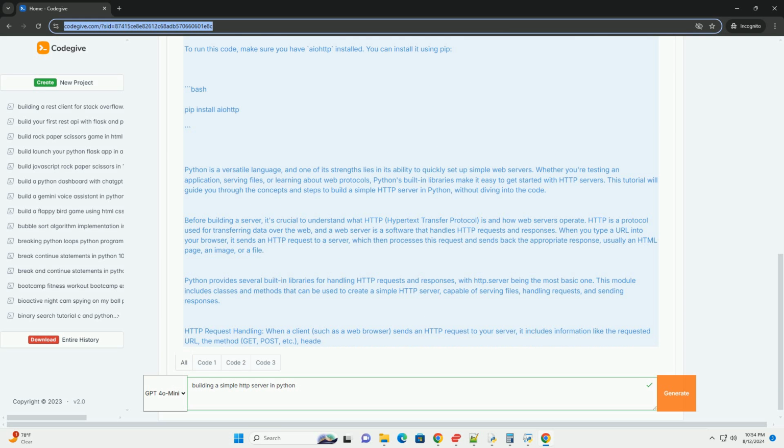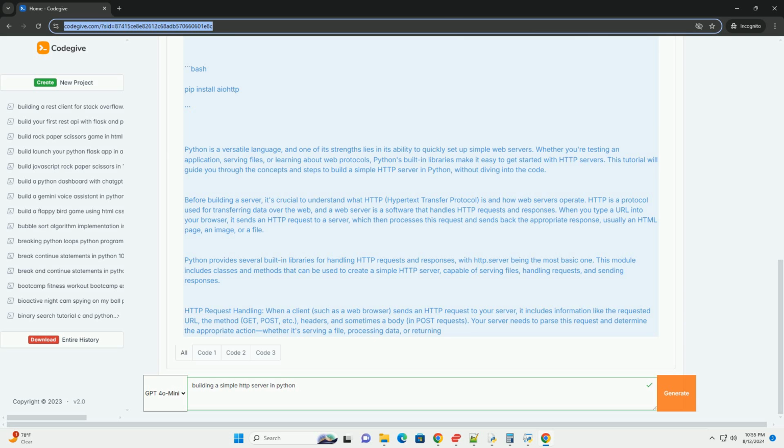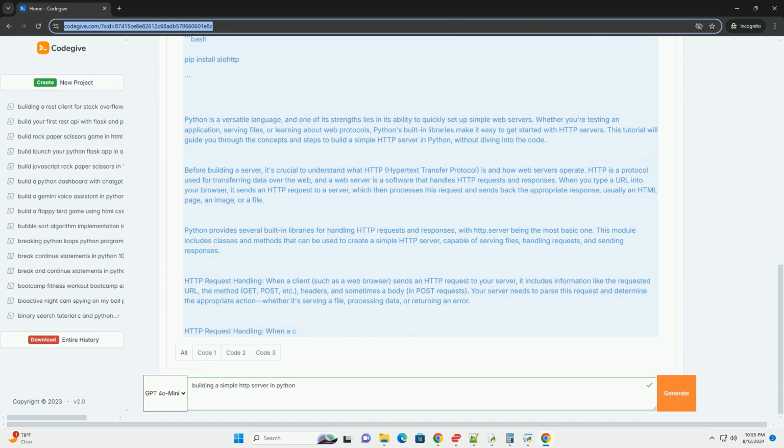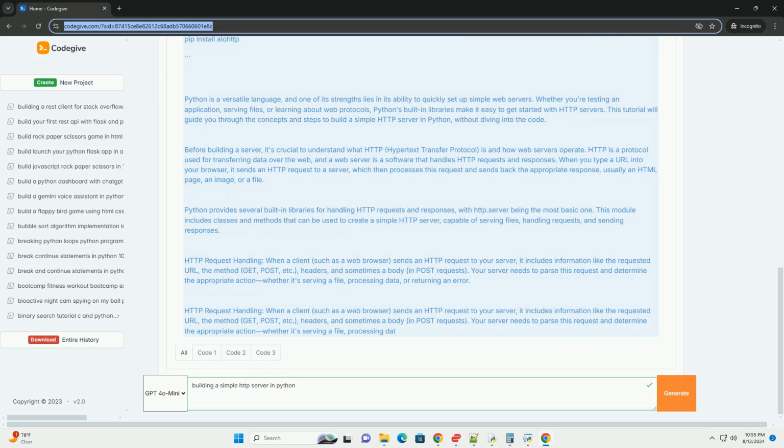Key components of an HTTP server in Python. 1. HTTP request handling. When a client, such as a web browser, sends an HTTP request to your server, it includes information like the requested URL, the method (GET, POST, etc.), headers, and sometimes a body in POST requests. Your server needs to parse this request and determine the appropriate action, whether it's serving a file, processing data, or returning an error.